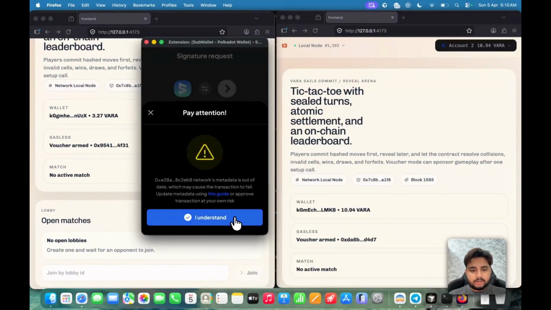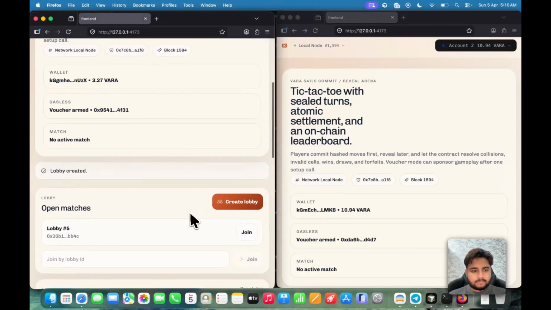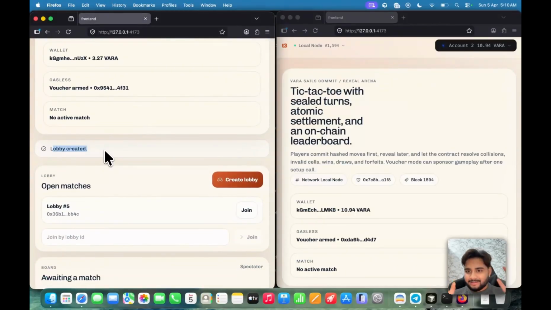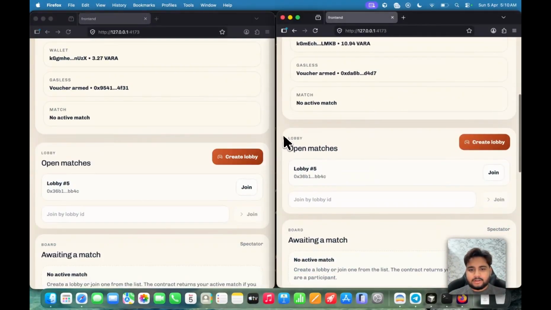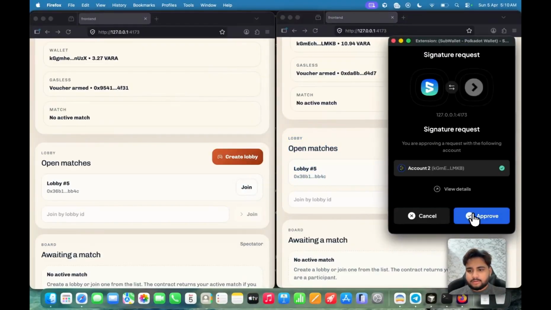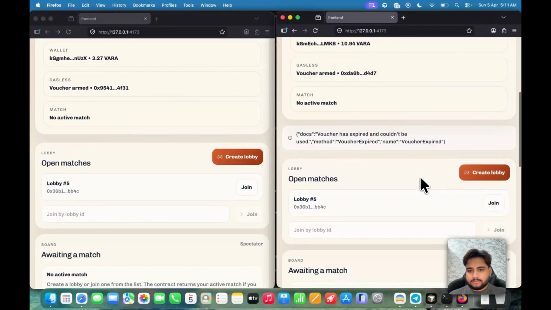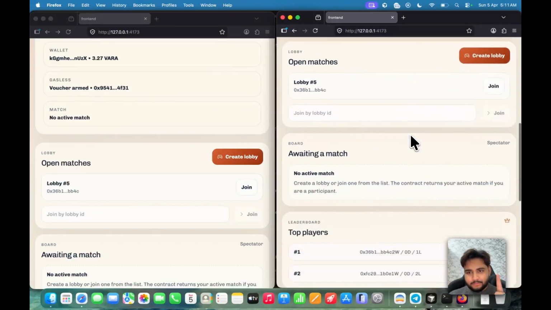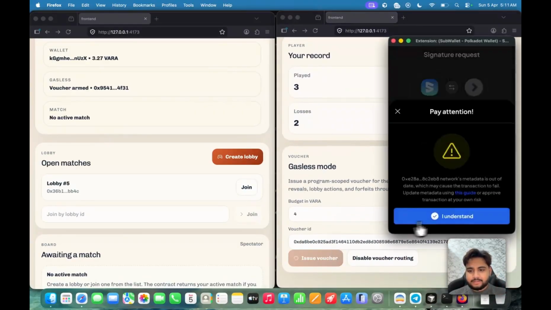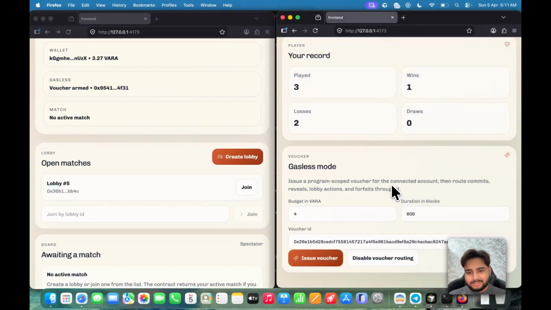So let's click on create lobby. Okay, lobby created again, and you can see on account number 2 the lobby shows, right? Let's click on join on this lobby. Okay, voucher has expired, couldn't be used. You need to issue a new voucher, which is a good sign, because it shows us clear errors telling you what you need to do.